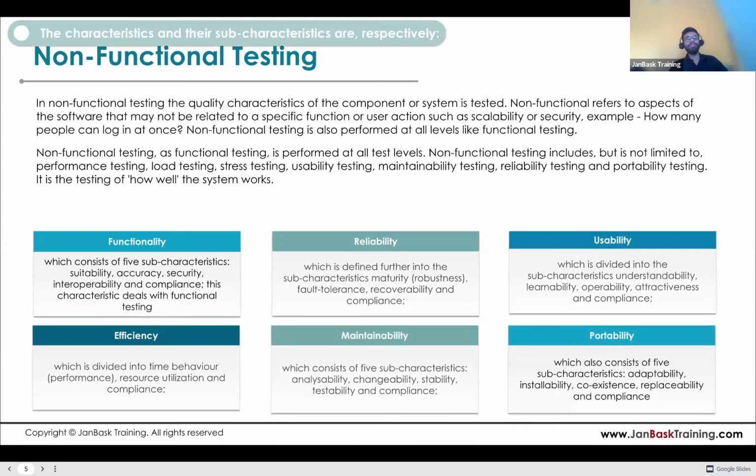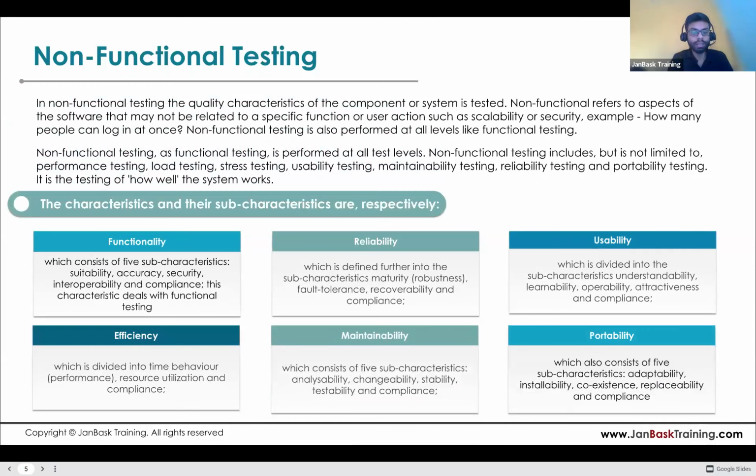Okay, so what is non-functional testing? In non-functional testing, we test the quality of the software. In functional testing, we were checking the functionality, whether the functionality that the software is supposed to provide is being fulfilled or not. But in non-functional testing, we'll check the quality of the software.